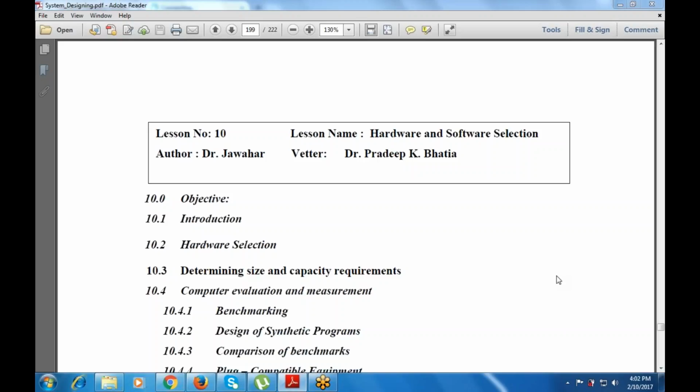Yes, in the last class, we have done with the modifications, we have done with the chapter. Now, today's topic is hardware and software selection. This is the last class for this revision of the website design. That is, what are the various hardware and software terms that we use for the selection, that is hardware and software selection.